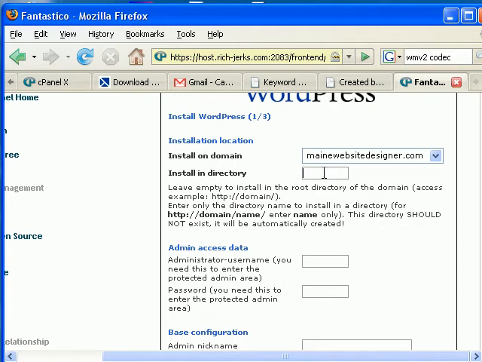Now, install in directory. This can either be the root, which would be when you type in mainwebsitedesigner.com, your WordPress directory would come up. We would leave this empty. If you wanted to put this in a folder, here you would name the folder blog or whatever you want to name it there. I'm going to install this on the root.